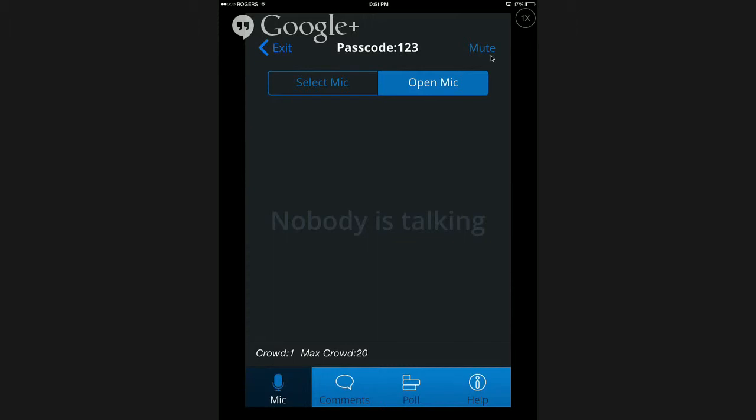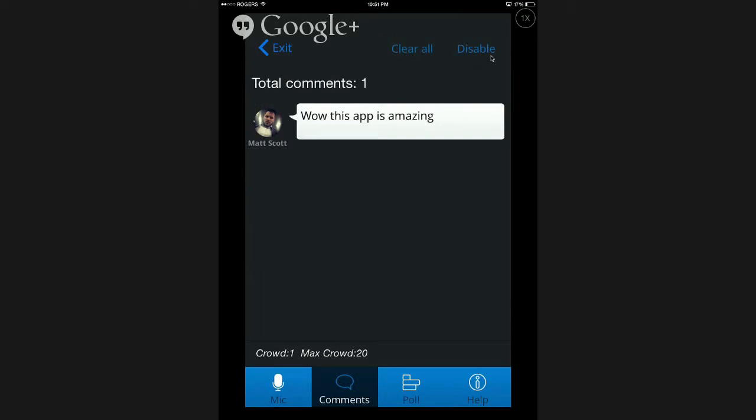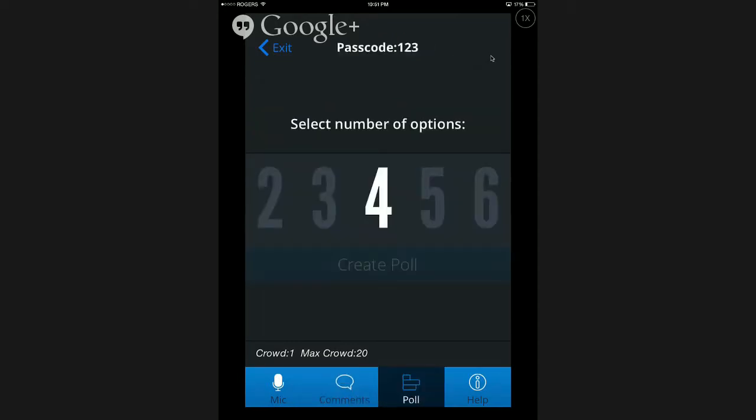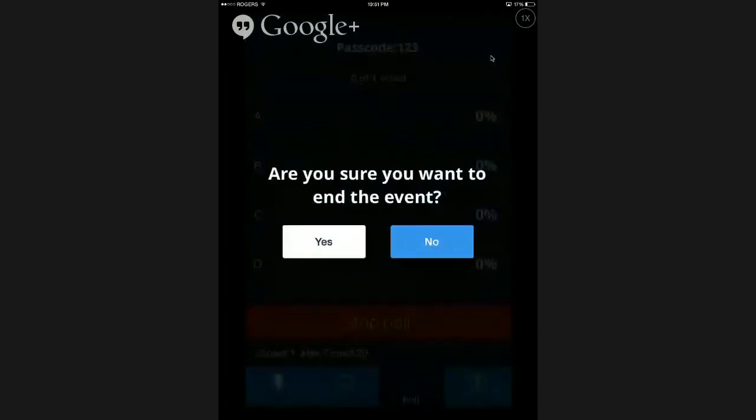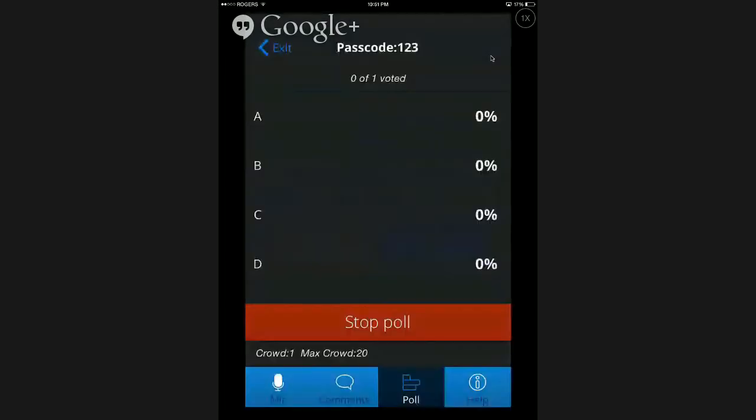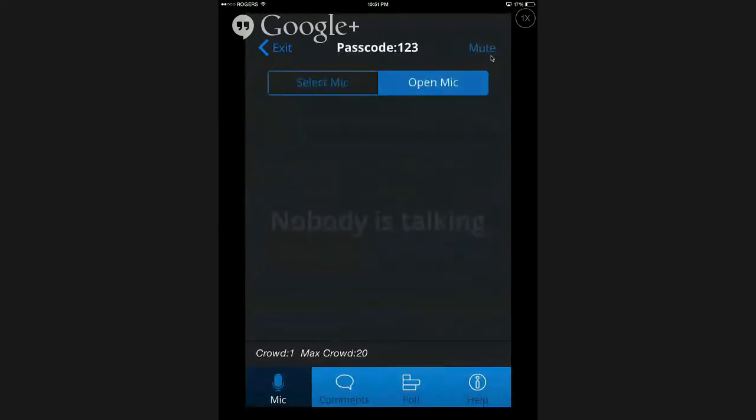This app is pretty amazing, dude. It is really amazing. And see, it pops up right there. I sent the comment. Well, this app is amazing. You can set polls and get all kinds of audience participation, which is really stinking cool, if I may say so myself.